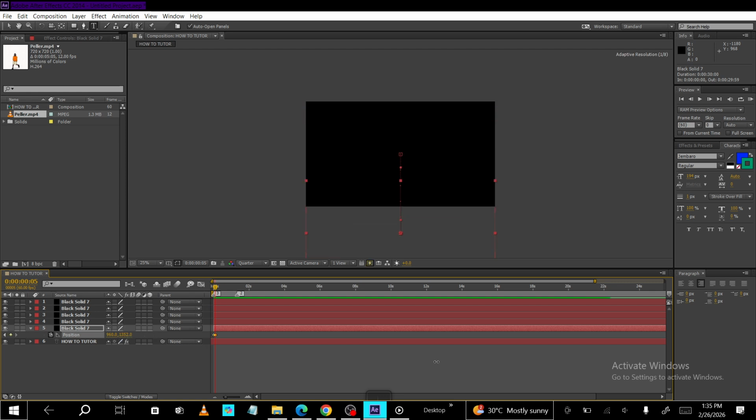Select one of the solid layers and press P on your keyboard to reveal the position property. Set an initial keyframe where you want the transition to start, then move forward in time to where you want the shutters to be fully open or fully closed, and adjust the position so the solid moves off screen or into place. Repeat this for each solid layer.